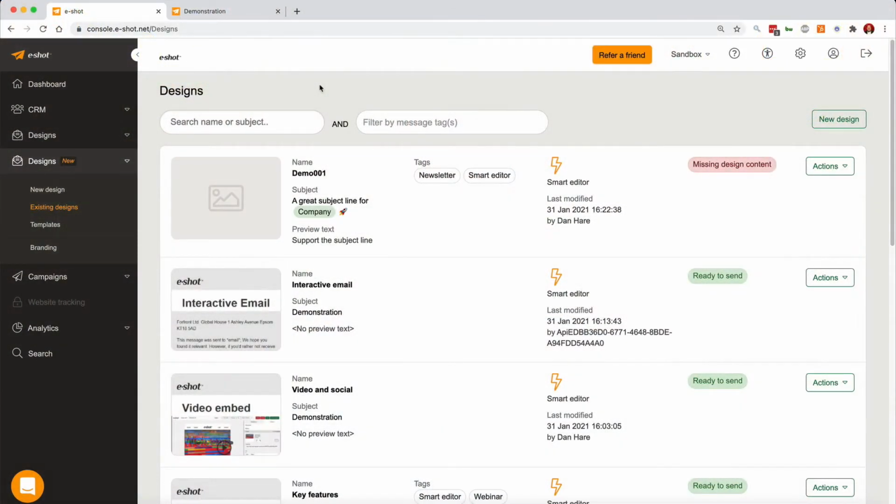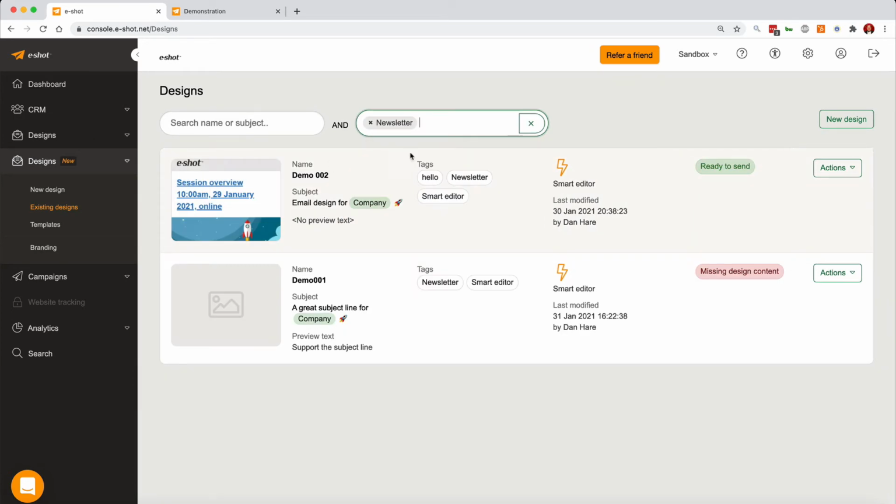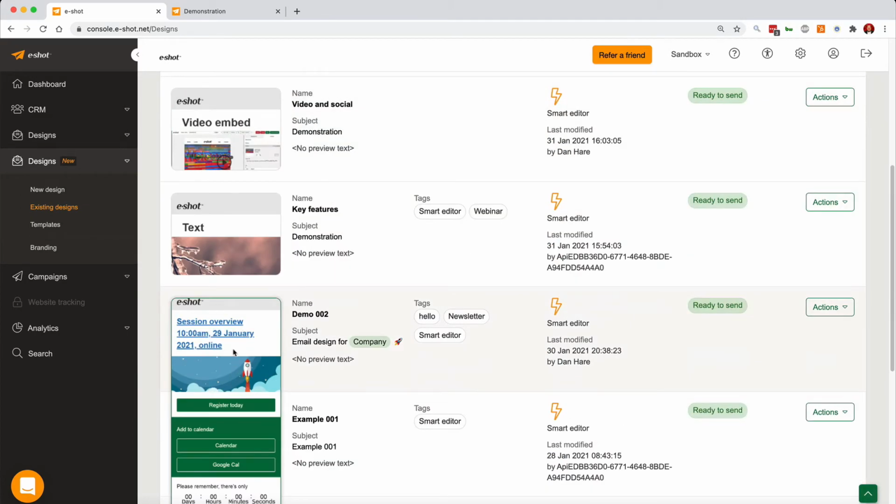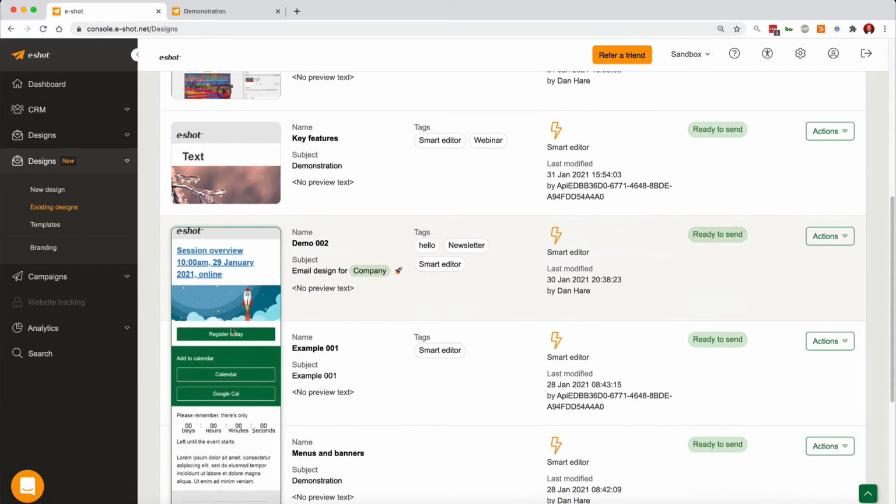We also have an entirely new user interface for the existing designs. You can search by the name or the subject of your email, or, as we looked at when we looked at new designs, you can also filter your messages by tag, and that will shorten the selection to anything that's tagged with the relevant item. In addition, within this user interface, you can get a quick look at the email. So as you browse through the designs and roll over the thumbnail, you'll get a look at what the whole email is like, and that's a really easy way of then finding the right design.